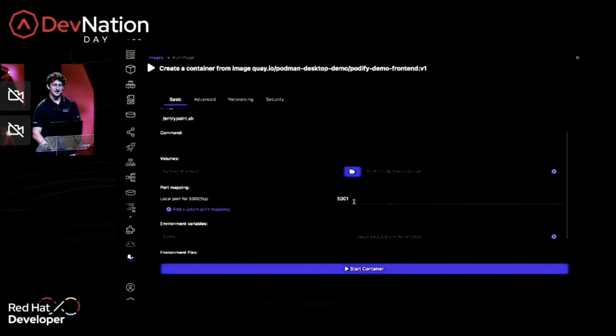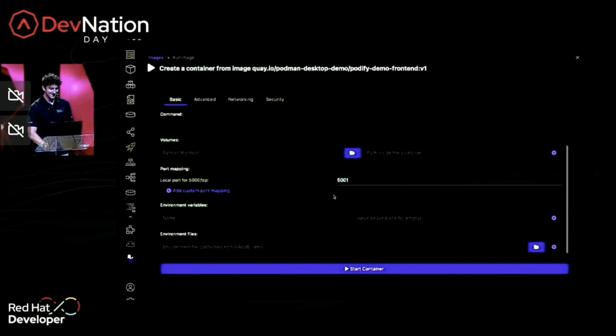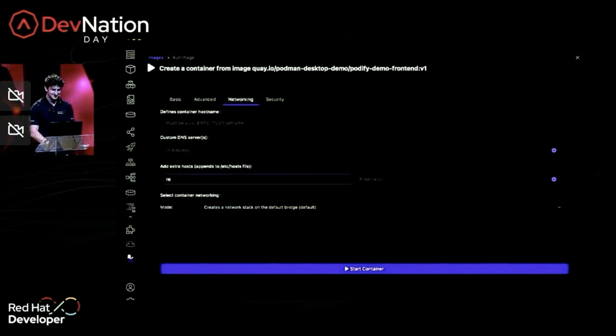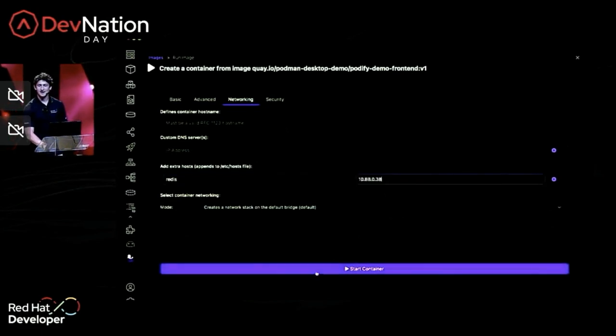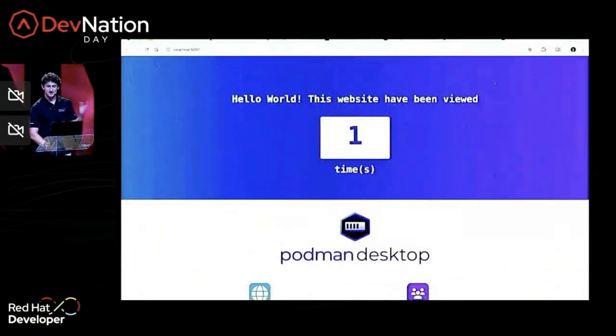We can see that it's already mapped to port 5001 because AirDrop is used on my Mac for port 5000, and it's very hard to change that. Let me go ahead and add this Redis addition to the host name. And just like that, start the container. Looks like it's running. And bam, we've got our Redis database and our front-end application running just like that.